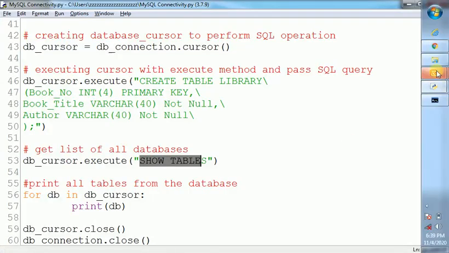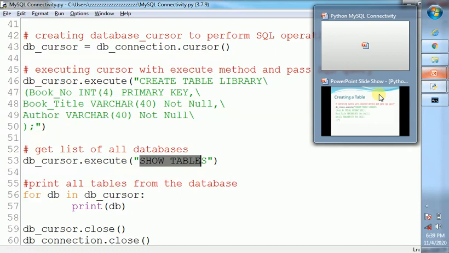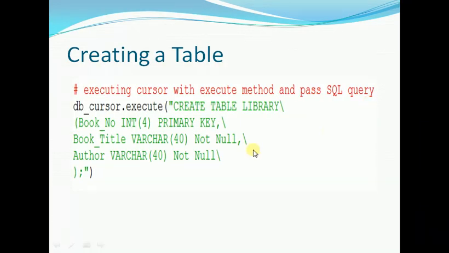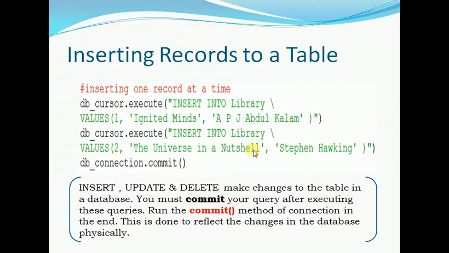How we can insert the records to our table. For inserting a record, the insert into command can be given to the execute method of the cursor instance. Insert into library values 1, Ignited Minds, APJ Abdul Kalam. That is the first book. And second, insert into library values 2, The Universe in a Nutshell, by Stephen Hawking. This is the second book. So two books I am going to insert.